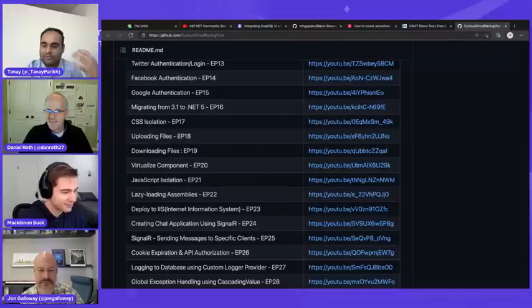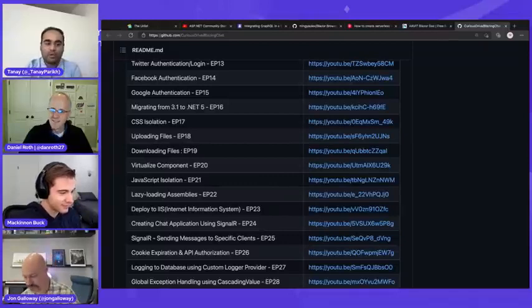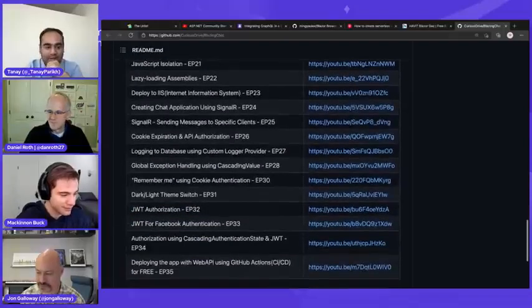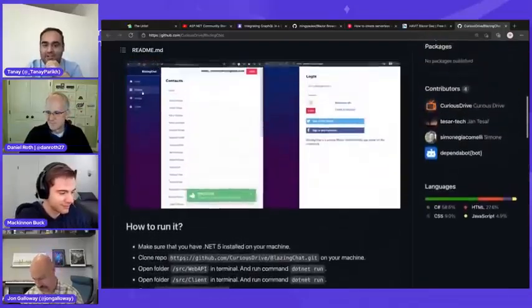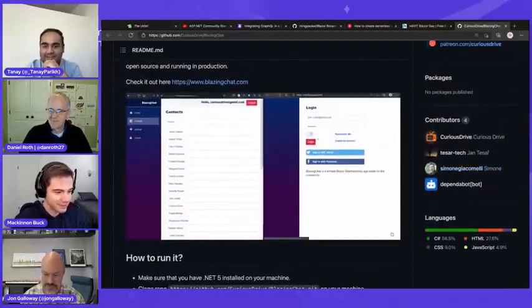So if you're new to Blazor, you can try out or learn about all these various functionalities, how to use them, and you can get a pretty nifty application at the end of the day. So that's always a plus.